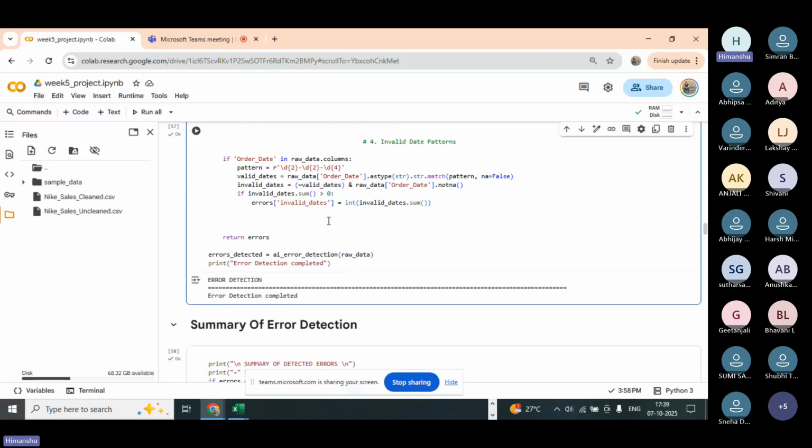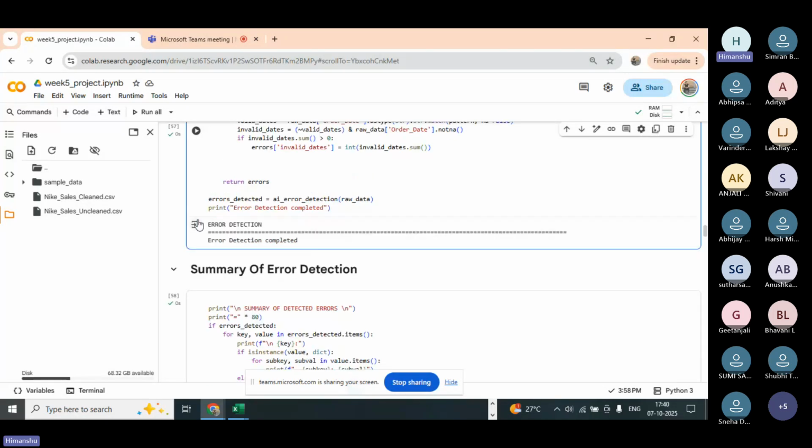Then comes invalid patterns. Invalid patterns checks if the column order date exists or is defined by the regular expression pattern or not. So here is that part, and then I run this code.